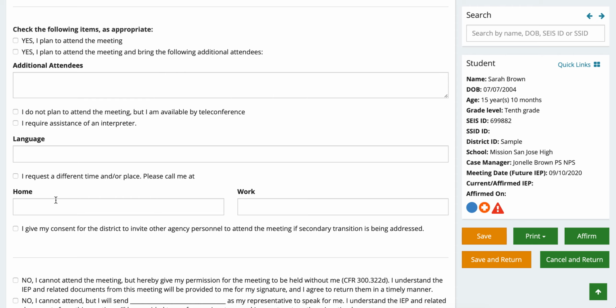Okay. Usually, if a parent is going to record, they will write it on here too. But remember that if they are recording, and it's audio recording, they cannot video record a meeting. But if they are audio recording the meeting, they'll need to provide at least 24-hour notice. And if they record, then the district will need to record as well. Okay?